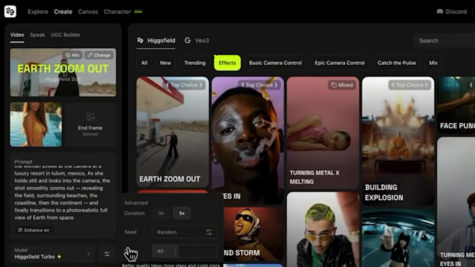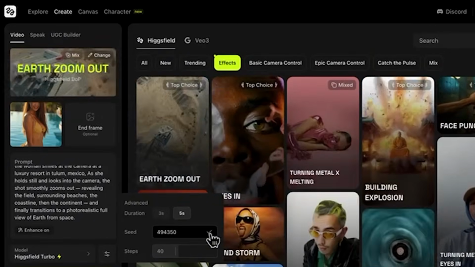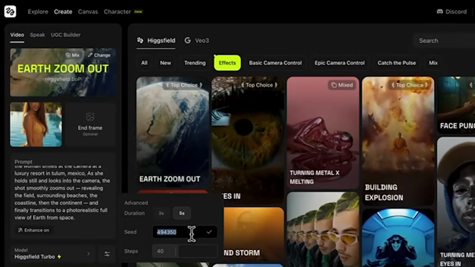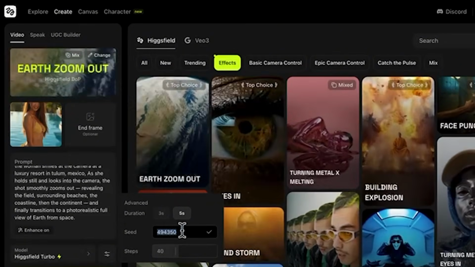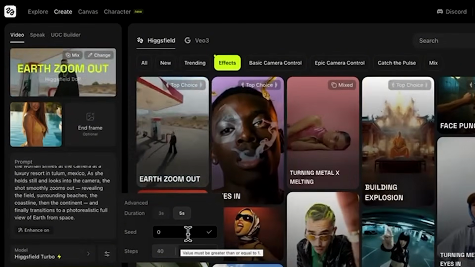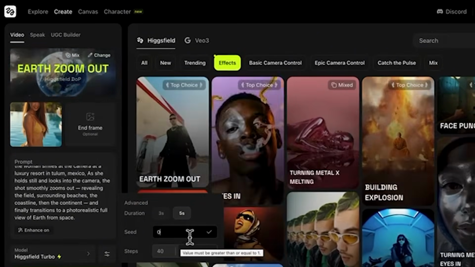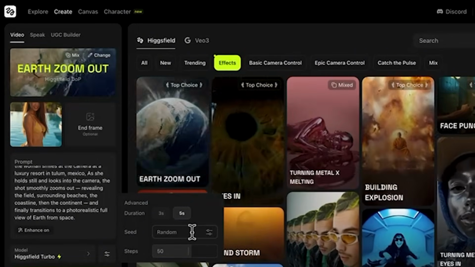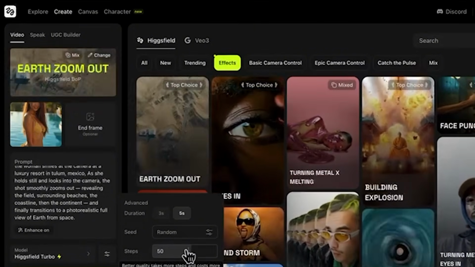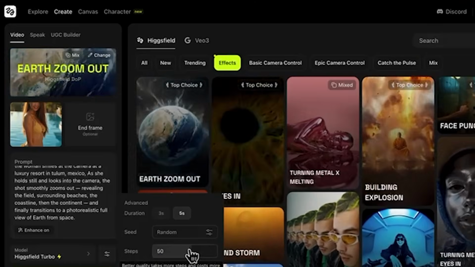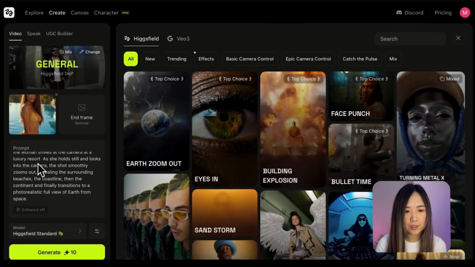Note that there is an advanced control where you can pick from 3 second and 5 second. And here you can input your seed, if you have a previous generation that you want to rerun again. This is to help you recreate with the same randomness, so you can likely create similar results. But if not, we'll just keep it as random. For the steps, the default is 30, but you can increase your steps for better quality, but it does also cost more credits.